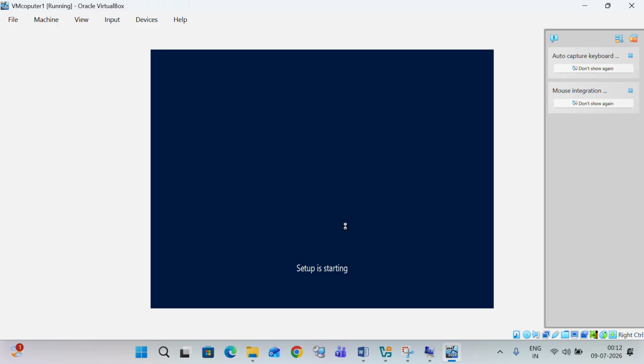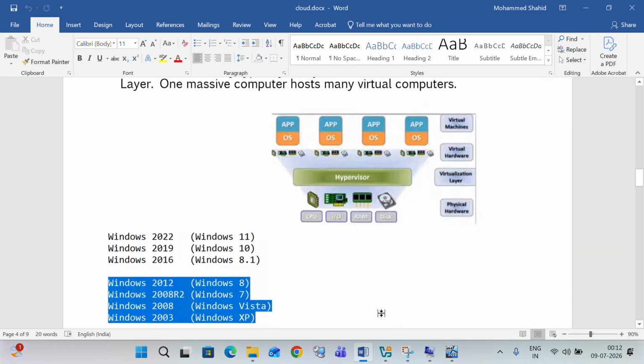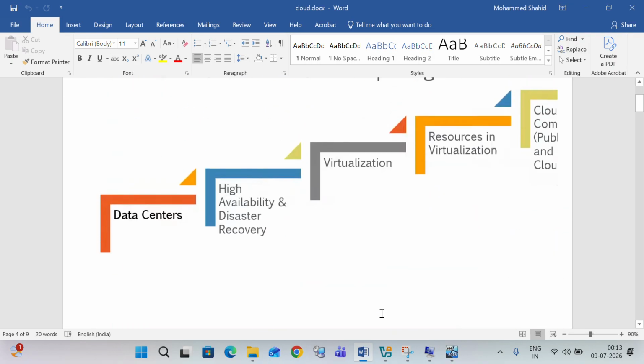It will take some time, and till then we will go on and discuss clouds, cloud computing and all.